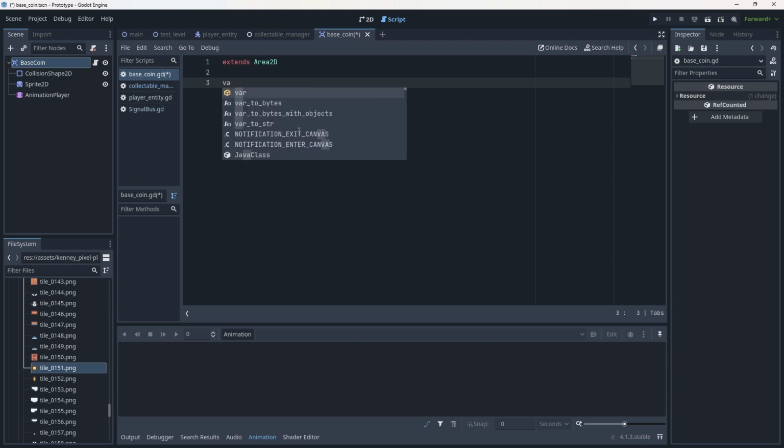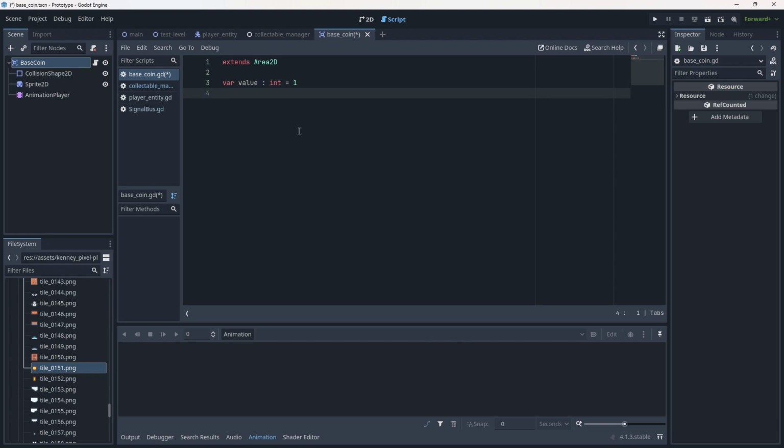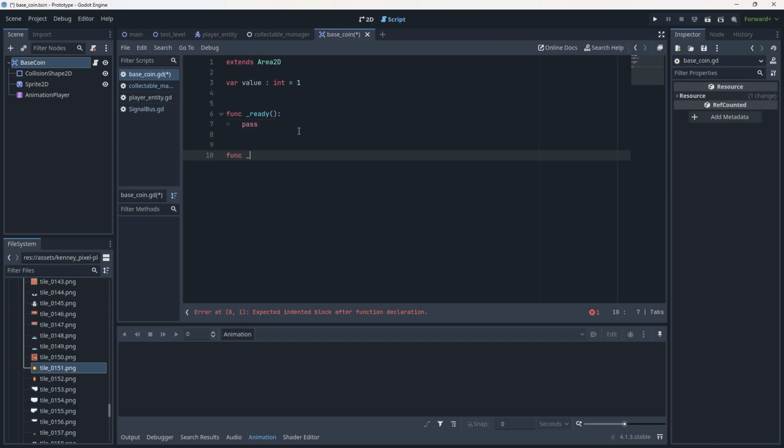We're going to want a variable for its value. It's going to be of type int. We'll set that equal to 1. We're going to need access to the ready function, and inside the ready function, we'll just write pass for now. We'll need access to the process function. Actually, we won't need access to the process function right now. We will, however, need to connect to a signal that the Area2D has.